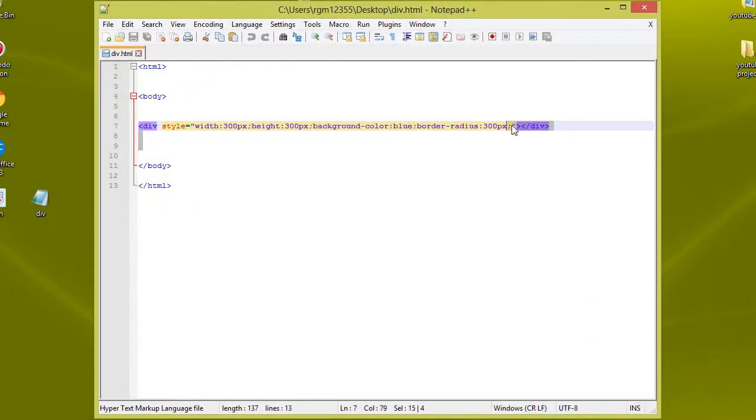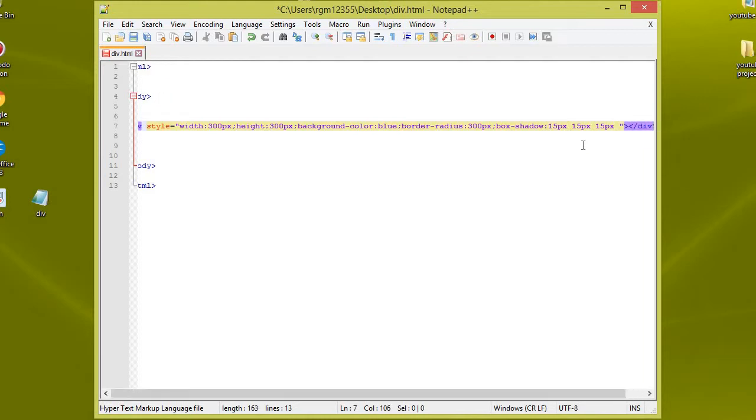Let me show you how to do a shadow function. It's called a box hyphen shadow, and we will do 15 pixels. You have to do a space on the right side of the CSS property, and on the left side it has to be a hyphen if you have two words. This is going to be spaced. Each section has to be spaced out.